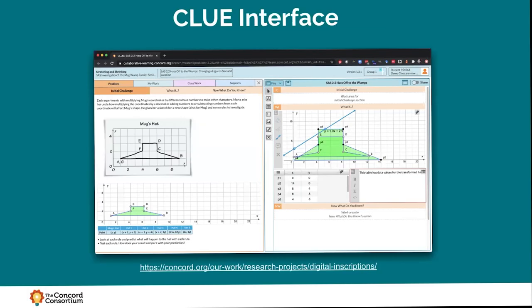So this is what it looks like. Just an example page from Clue. There's the curriculum that's being provided on the left-hand side of the screen, and the student's workspace is on the right-hand side of the screen, though they can hide either one of those if they need to focus on one or the other.